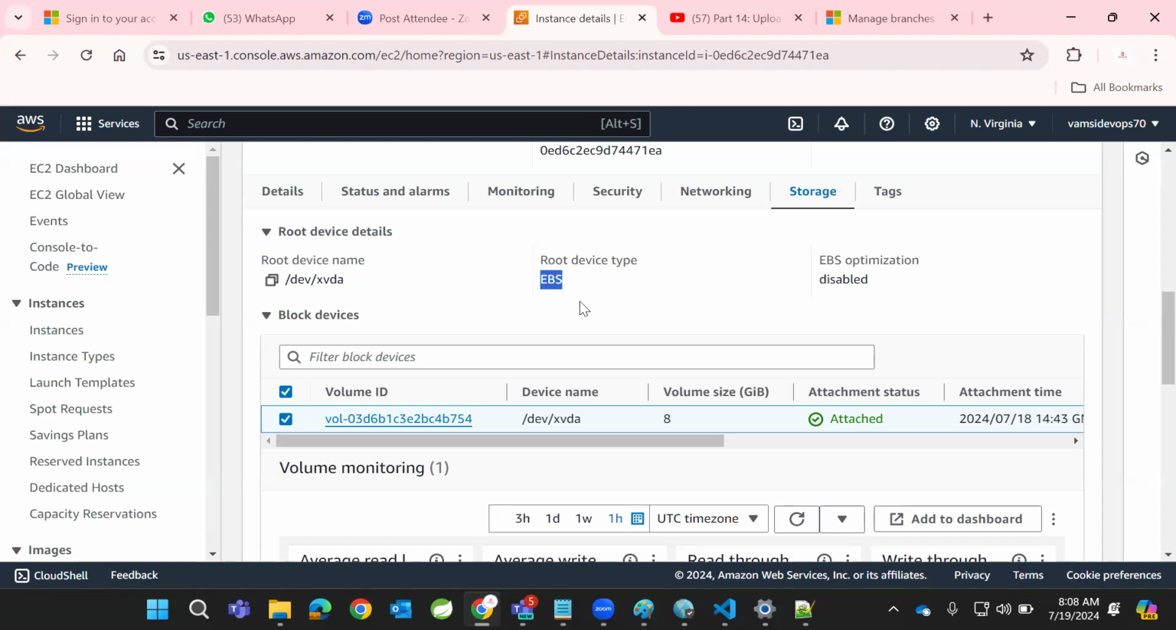Whenever we see the terminology EBS in the AWS cloud, that is nothing but storage. Do you know the full form of EBS? EBS stands for Elastic Block Storage, which deals with the storage volumes. EBS is one of the services in the AWS cloud which deals with storage volumes.